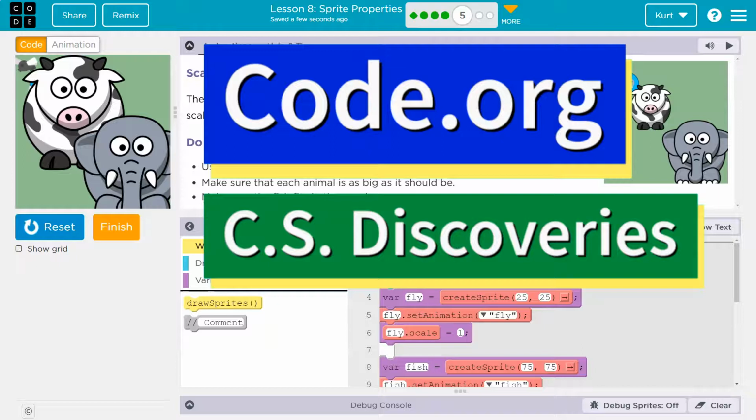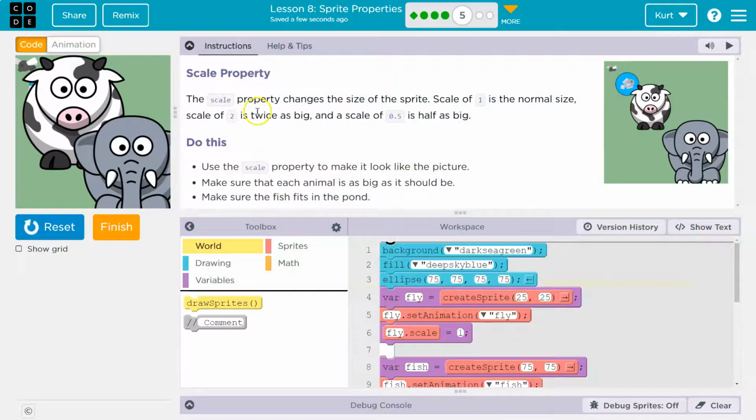This is code.org. Let's see what we're doing. Scale property. The scale property changes the size of a sprite. Scale of 1 is normal. Yeah, so like scale of 1 is like 100%. Scale of 2 is twice as big. And scale of 0.5 is half as big.